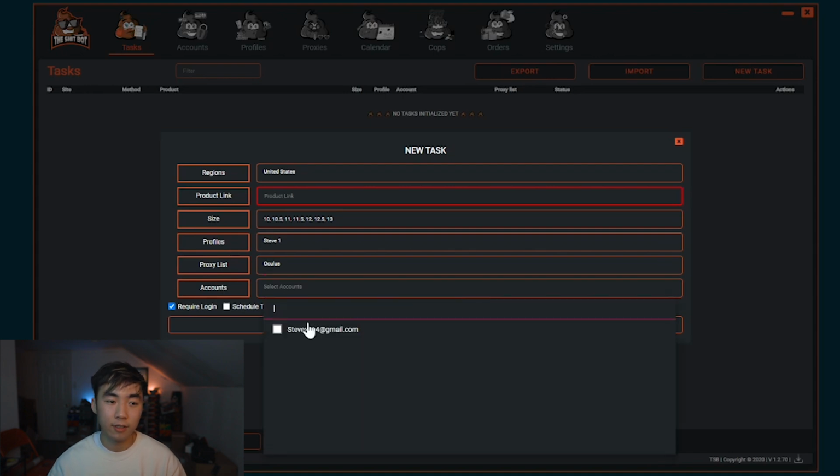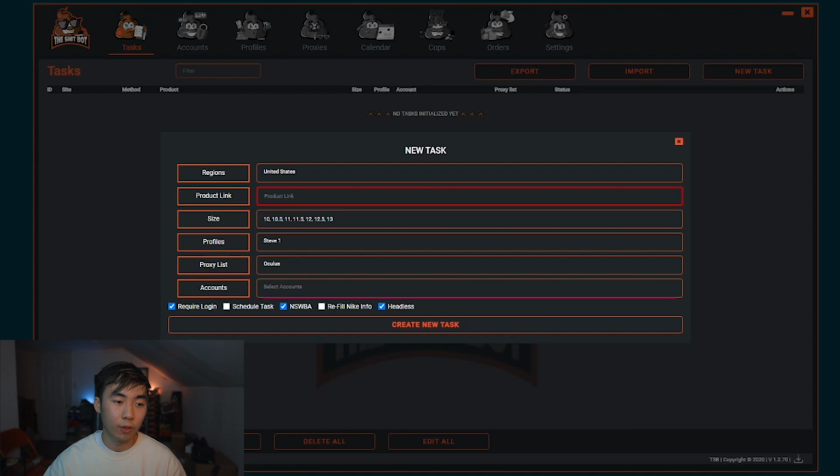For accounts, select all the accounts you are running, so all you have to do is select all your accounts. And finally, for the options on the bottom, required login, keep that on. Schedule tasks.